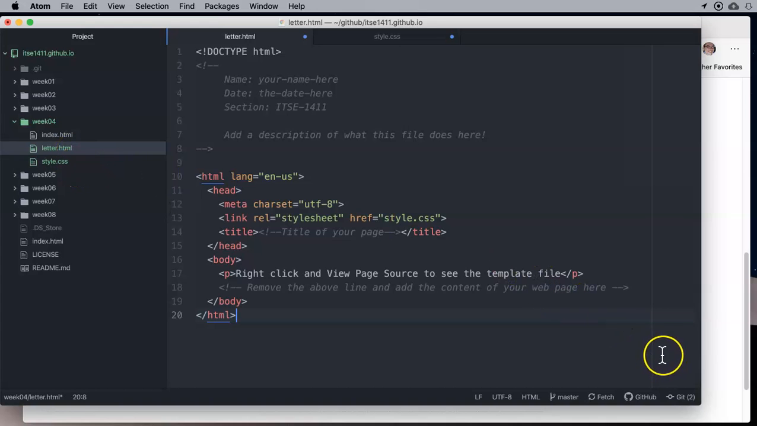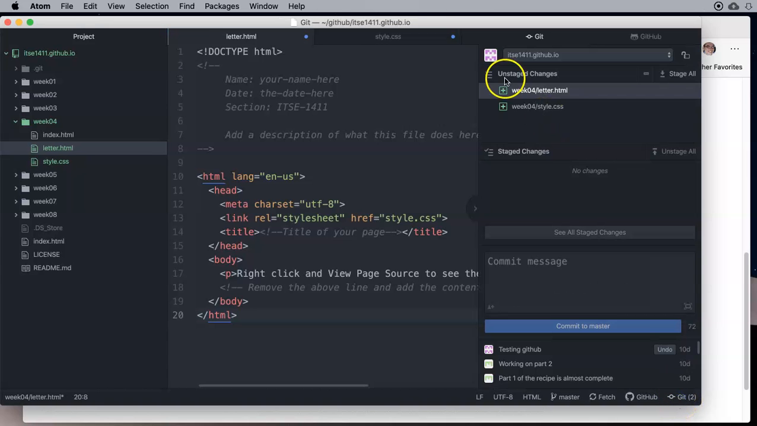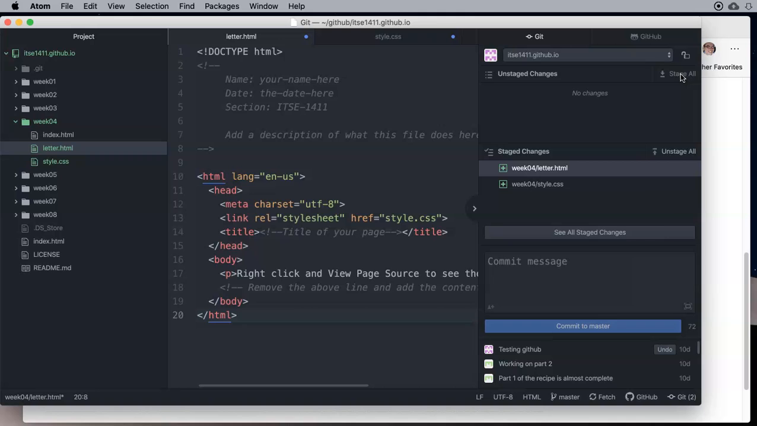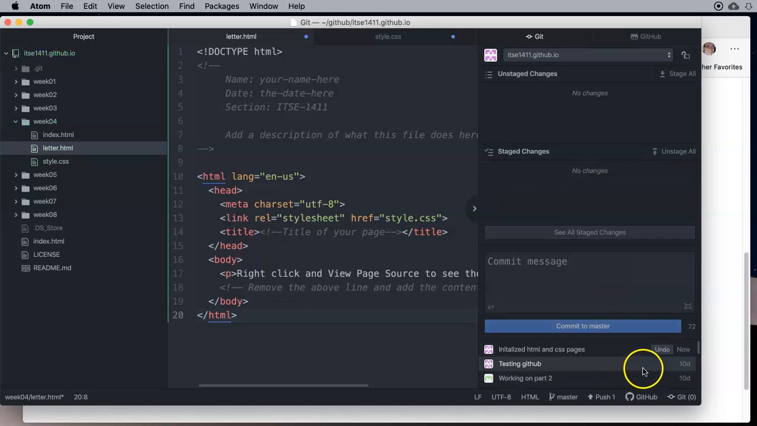Just to be on the safe side, we'll click on Git to see what's going on. I have 2 new files. They're green here and they have been changed. I'm going to stage all of them. And then I'll commit the files. I'll say initialized HTML and CSS pages. I'll commit these to the master and push them.